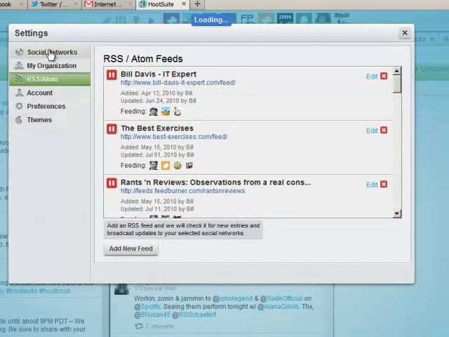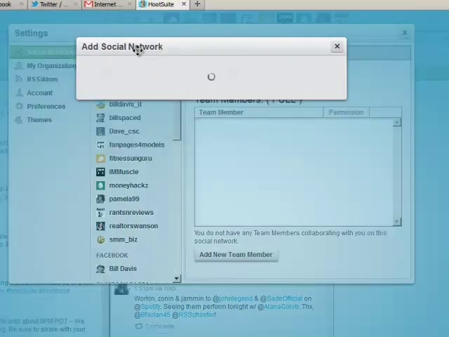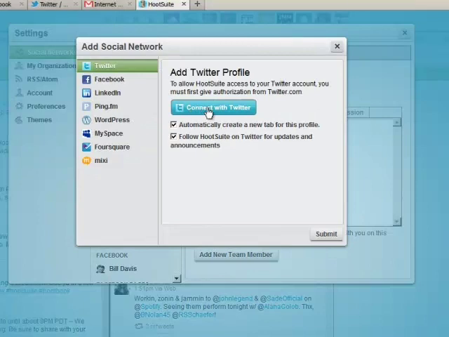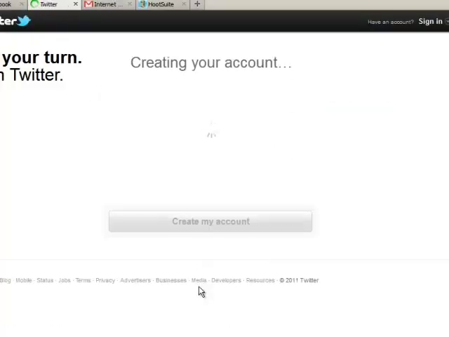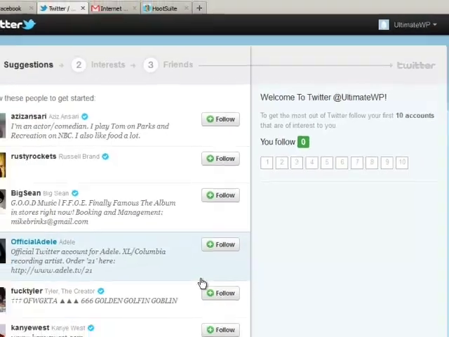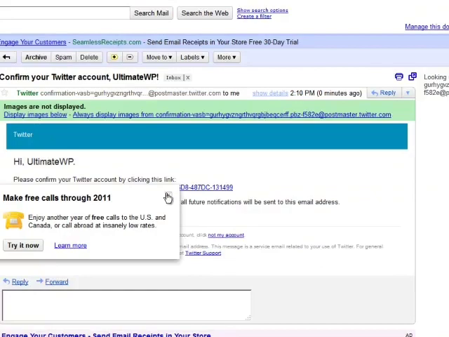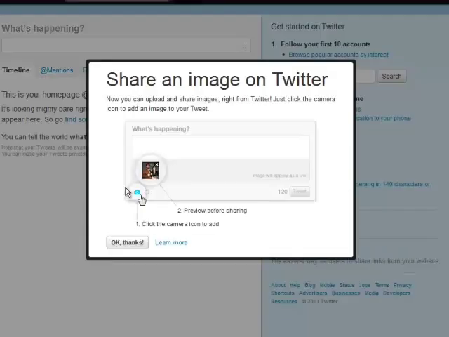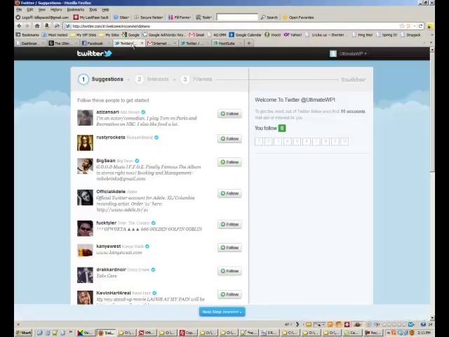And then choose social networks, and you want to add a social network. Okay, so this is connect with Twitter. Alright, let's go to Twitter and create my account. Here's the account. Let's go to email, confirm your Twitter account, click on the link. Okay, so Twitter's good to go.